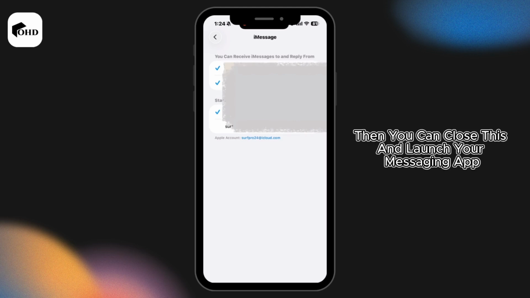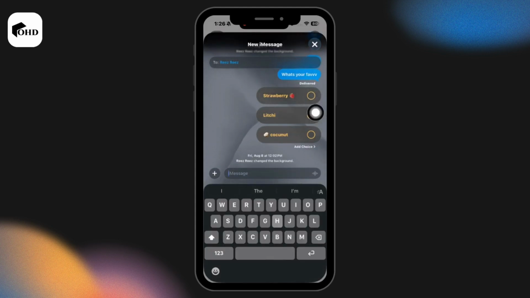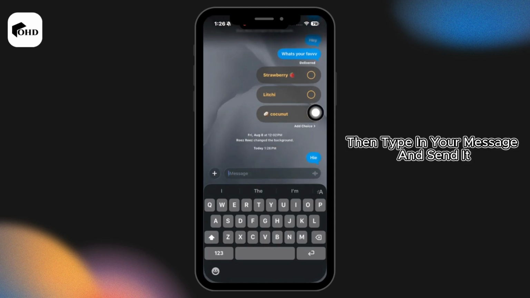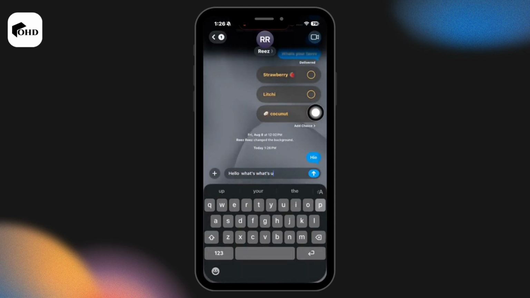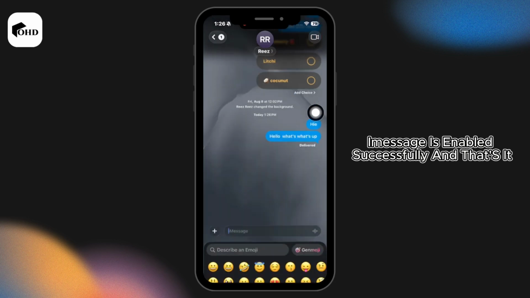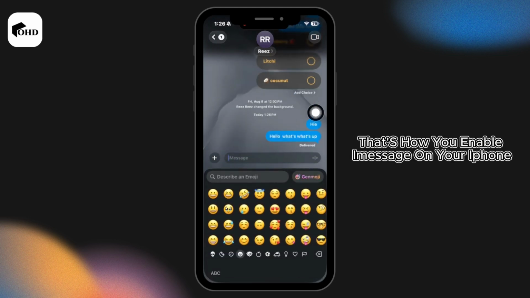Then you can close this and launch your messaging app. Search for the contact to whom you want to send a message. Then type in your message and send it. If the text bubble turns blue, iMessage is enabled successfully. And that's it. That's how you enable iMessage on your iPhone.